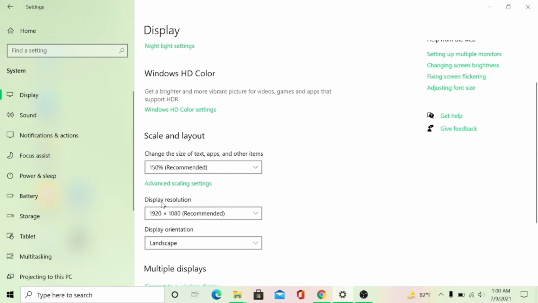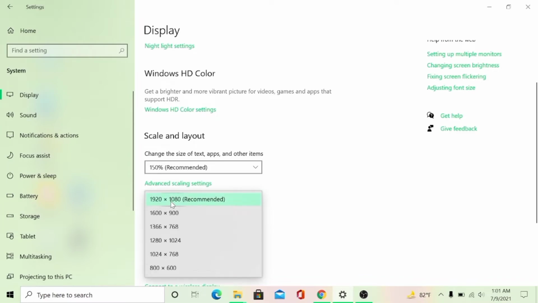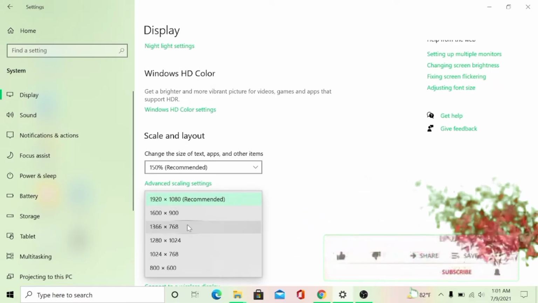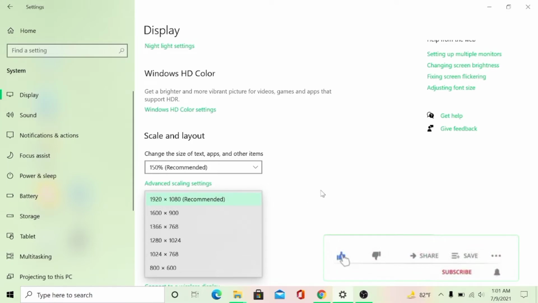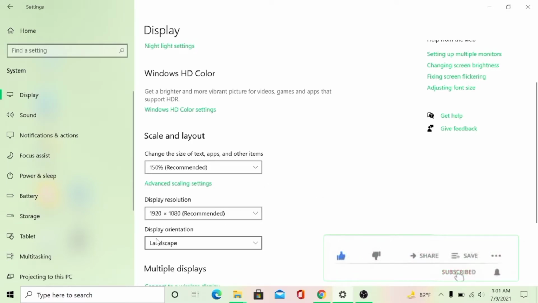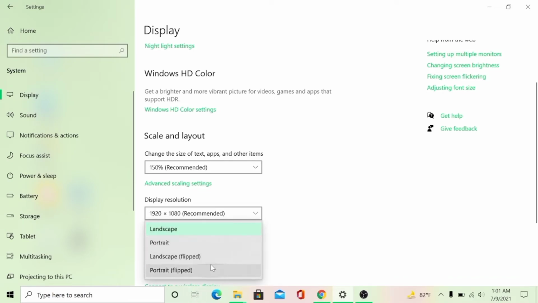You can also change the display resolution in your Windows 10. For this, click here, and this is the default resolution, and it is 1920 by 1080, and this is recommended. You can change it if you want, and you can also change the display orientation here. Here you can see this is landscape mode, and all desktops and PCs have landscape mode. If you want to change it here, you can try them.